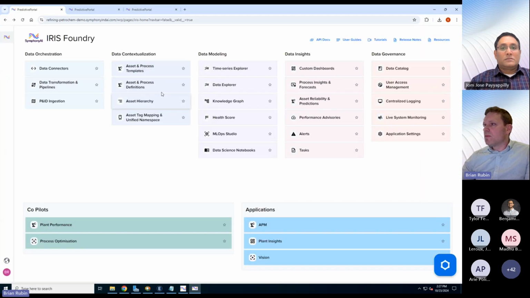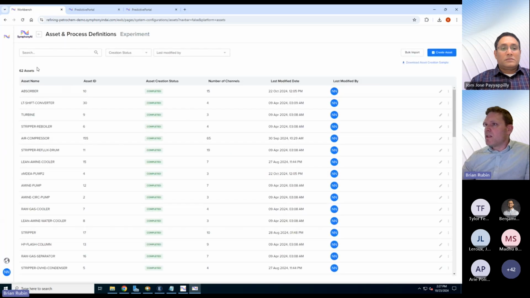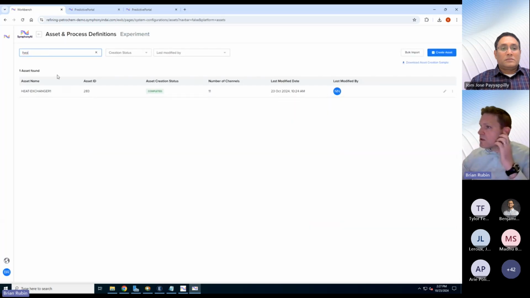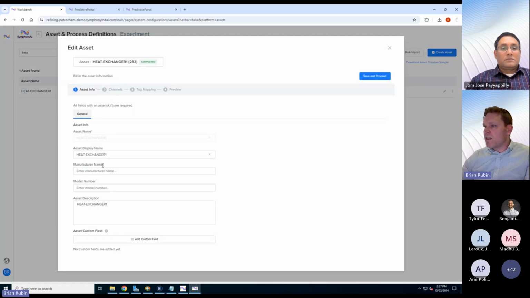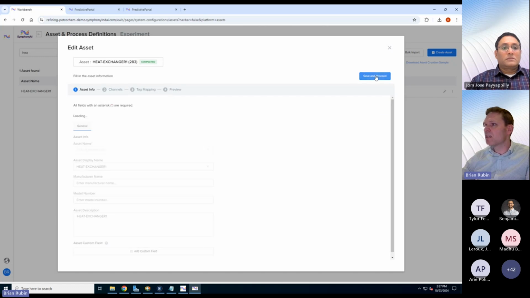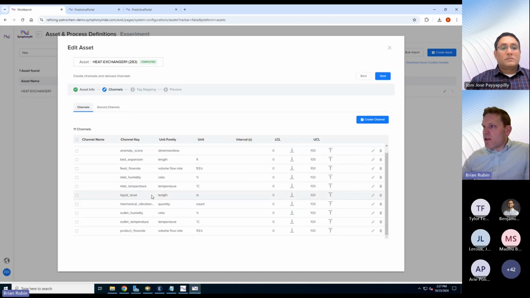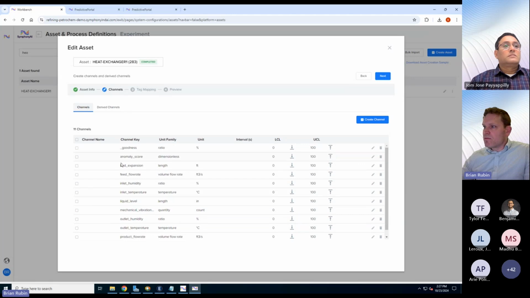Once we've done that, we can go to our asset definition. And here let's find our heat exchanger. So I see here my heat exchanger. So in my heat exchanger, I can now specify the manufacturer, the model number, add any custom fields that I want. And I see here all of these channels. So I have 11 channels, right? One is for goodness, for a health score and anomaly that are built in. And then I have channels for the tags that I ingested.